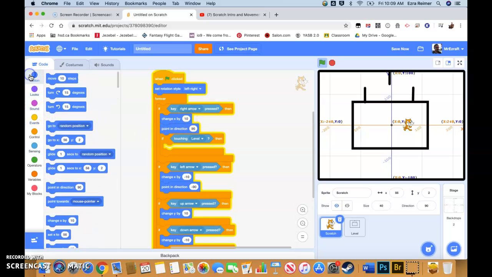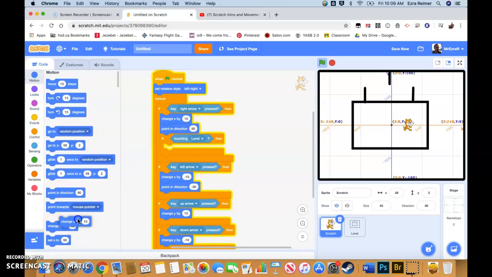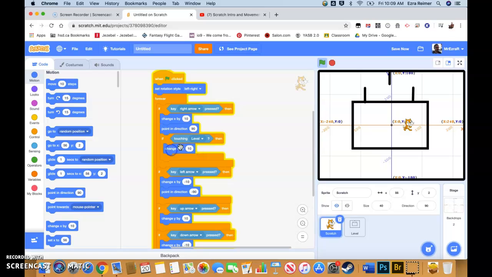So you go to motion, we're going to go change X by 10, drop it right in here, and we're just going to change that to -10. Oops, -10. So if this was like change X by 5 here, I'd have to make sure that my change X to cancel would be the same opposite amount. So it'd be change X by -5.